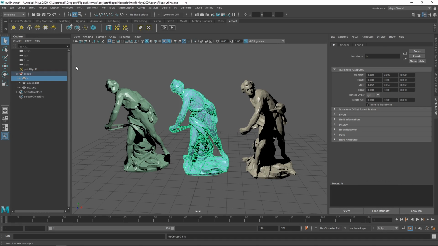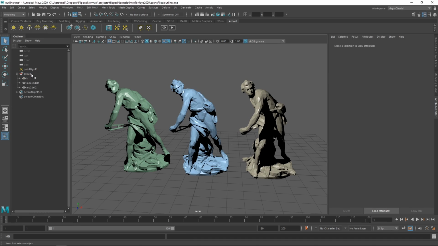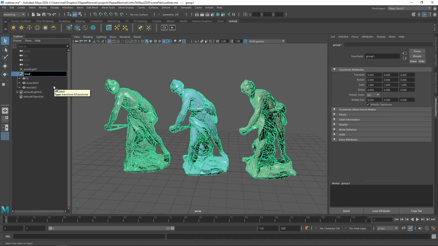What's the advantage of grouping? Well, one of them is that it's a lot more organized. For instance, now we can double click on it and call it model underscore group, and now we have model group. So it's just a lot easier to organize.